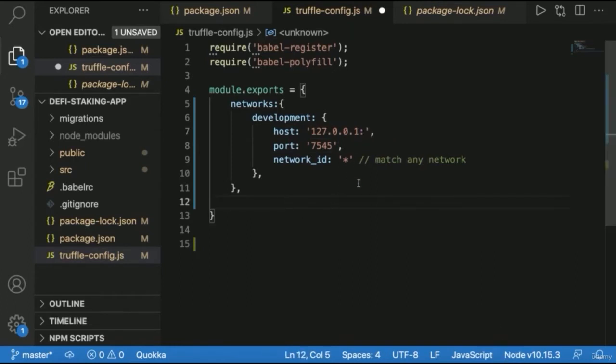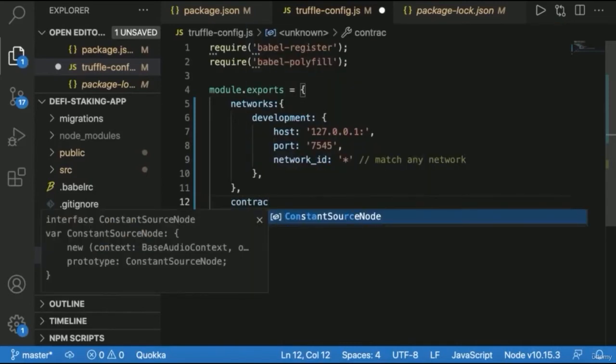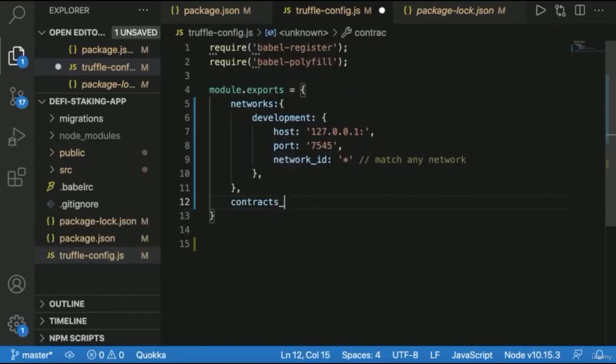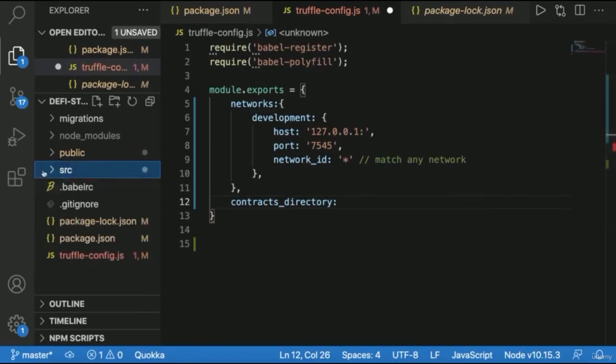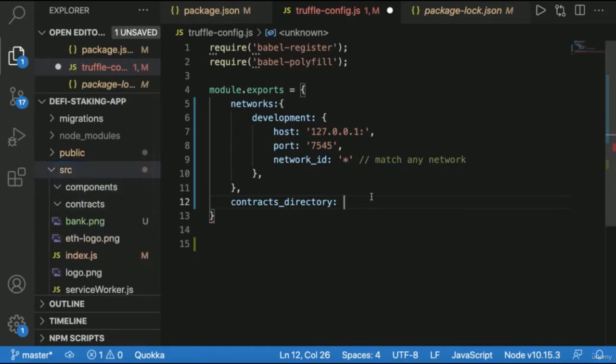Okay, and so now we want to create our contracts directory so Truffle knows where those are, and we can do that with contracts_directory. That's going to be in our contracts, essentially, in our source, right? So in order to get there, we want to go into the source folder first, and then go into our contracts. That's where we're going to find that. So we're going to do src/contracts.